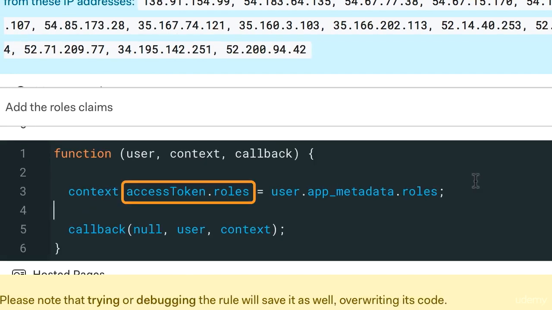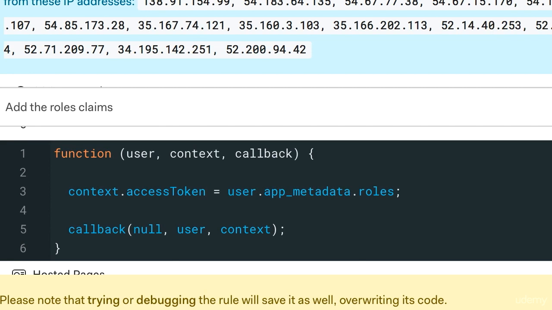However, because here we're adding custom claims in the access token and these claims are not part of the standard spec defined by OIDC, we need to properly namespace them. So I'm going to change this. Instead of using the dot notation, I'm going to use square brackets. And the name of this property is going to be https://viga.com/roles. So we put it in a unique namespace that does not clash with another claim coming from somewhere else.